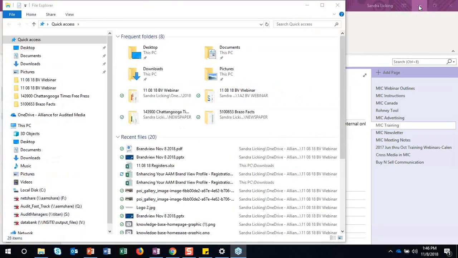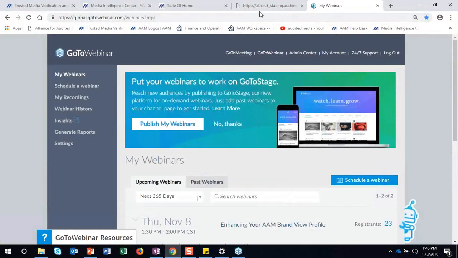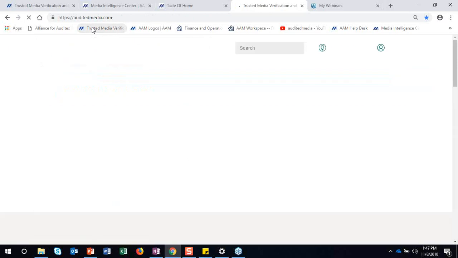Okay, just give me one second here. And let me go into the Brand View management tool. Now, I'm going to be in a demonstration. I'm in a demonstration mode, but to access Brand View, what you would do is go into AAM's website.